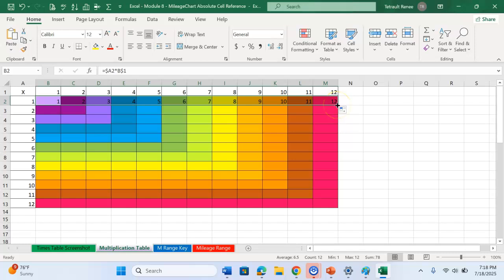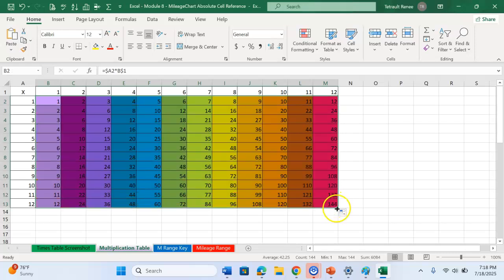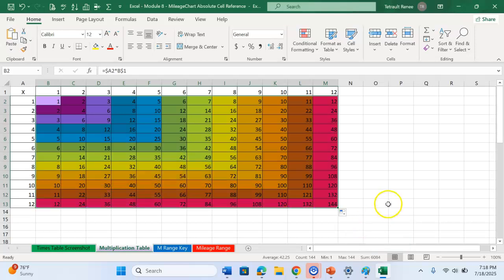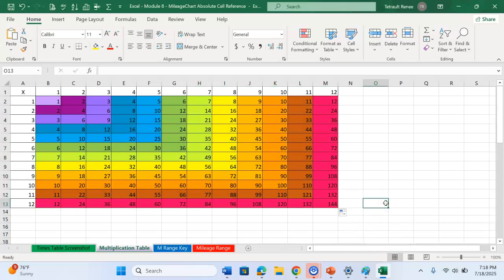Then I'll grab the fill handle again, drag it all the way down to row 13. Again, we're going to lose all the colors, so just make sure you choose fill without formatting. And there you have your multiplication table.